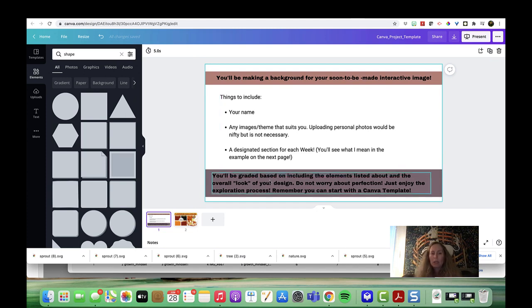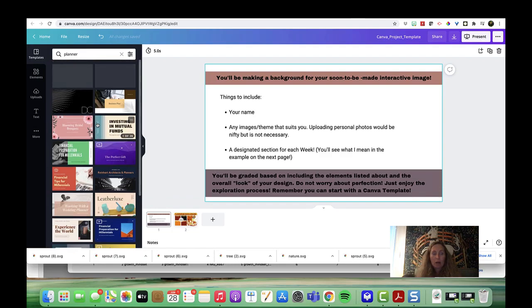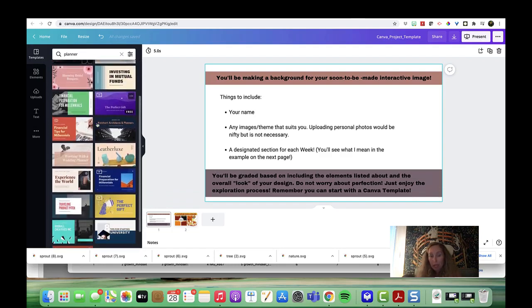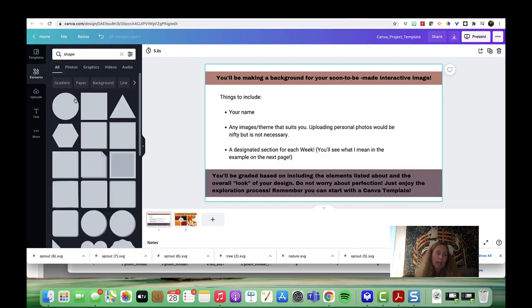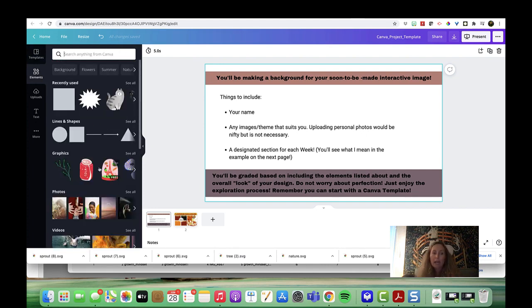So what you're going to do is go into the templates and see if you want to find some that are already existing in a way that you like the way they look. And then you would go in and add elements, like you might add shapes or text, so that we have 5 different sections for each of the 5 weeks.